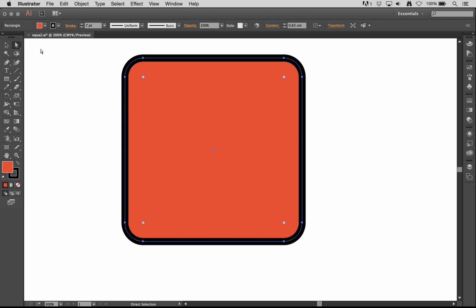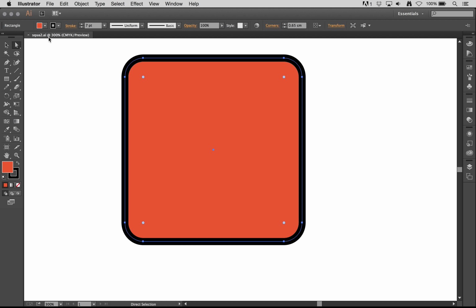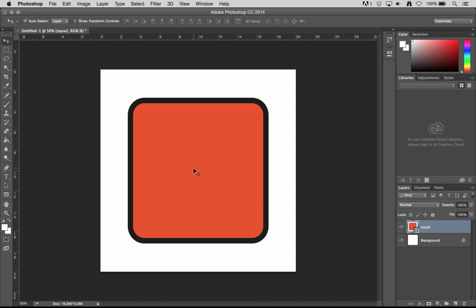Now press Save. So you can see that something isn't saved up at the file name of the document that you've got open. So we've got square2.ai and then a little star. That means that this document isn't saved. So if I press Command and S or go to File and Save, then it'll save it and that little star's disappeared. And if we pop back into Photoshop, this updates itself from the other version.